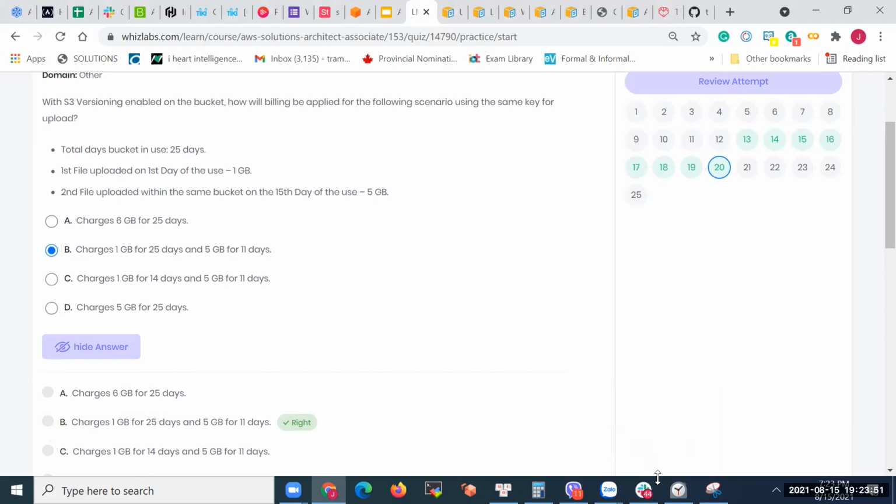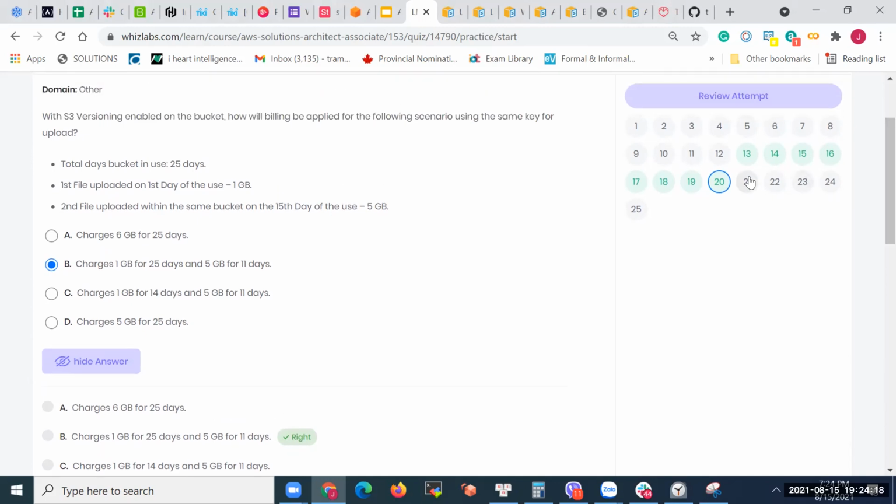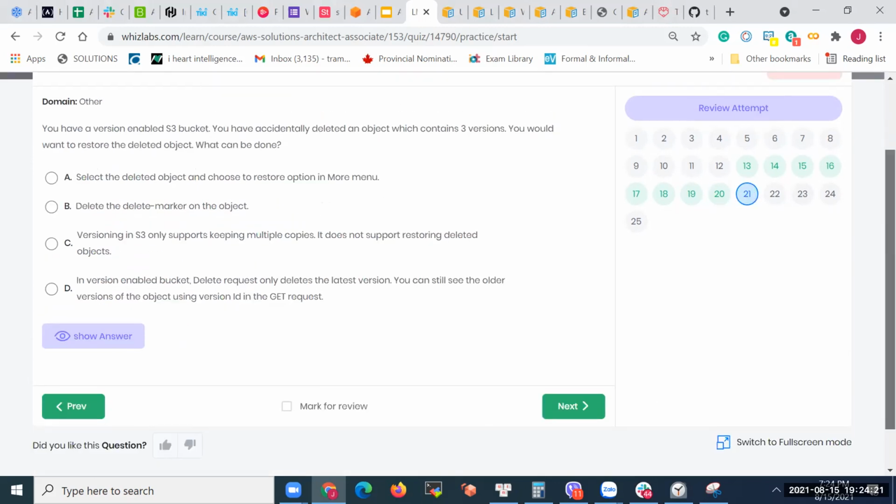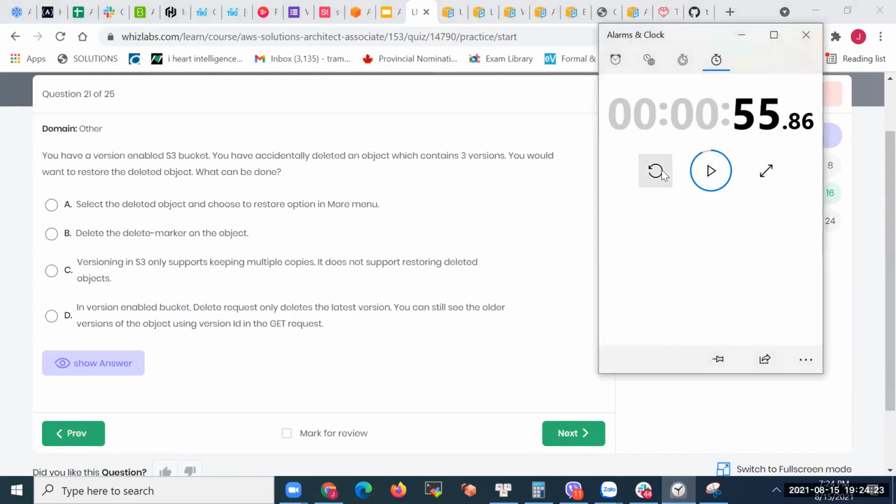So you will pay for the object with 1 GB for the 25 days because the object will not be overwritten when you upload an object again in a versioned bucket. And then after day 15, because you upload a new object with 5 GB, you will start paying for this 5 GB. So from day 15 until day 25, there is 11 days. Yes, this is why we choose B. Yes, that's correct. Thank you so much for the explanation. So let's go to the last few questions. Okay, this one.